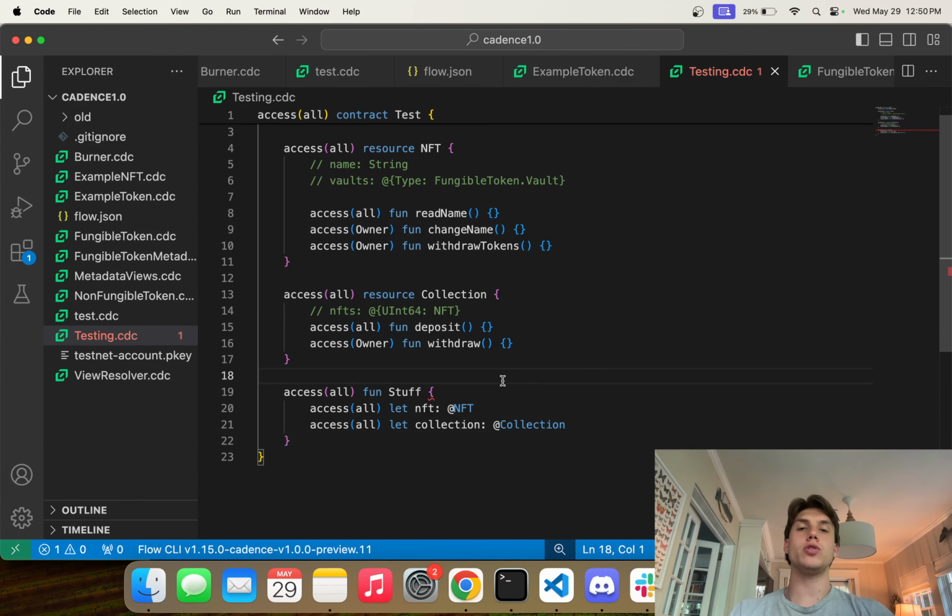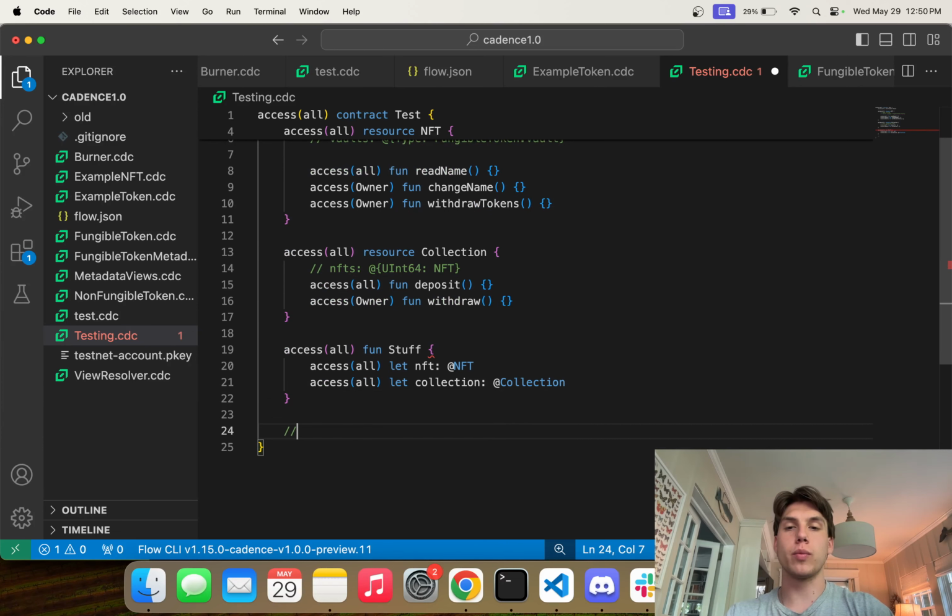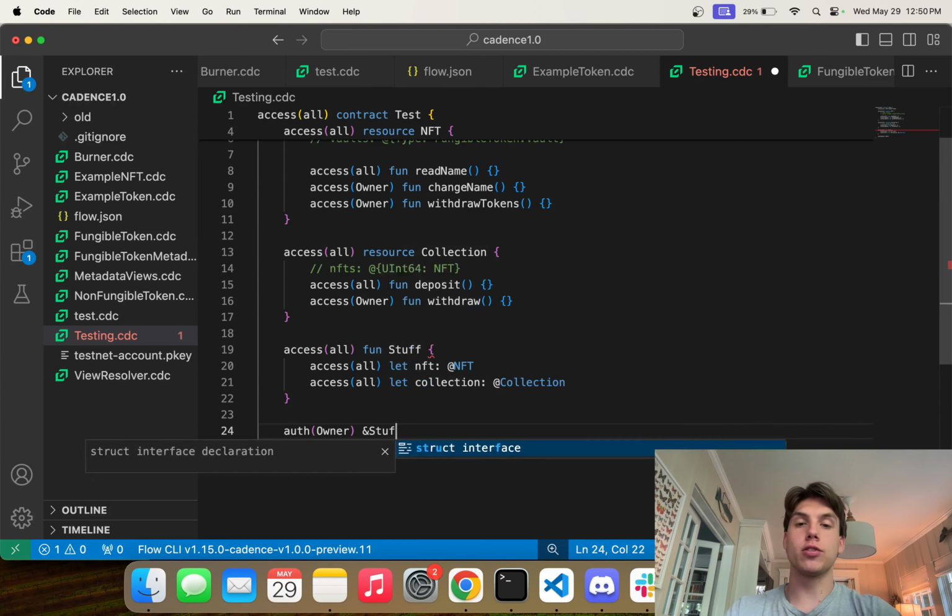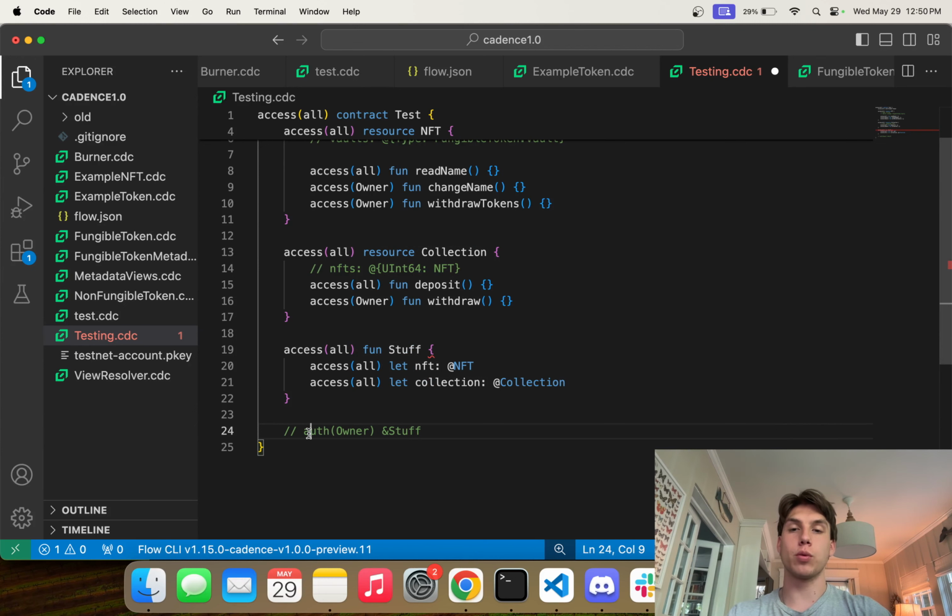Now I want you to think of the problem here. Let's say that we have, in some function somewhere, an entitled reference, auth owner, and we have a reference to stuff. Let's say we have something like this, where we have an authorized owner reference to stuff.